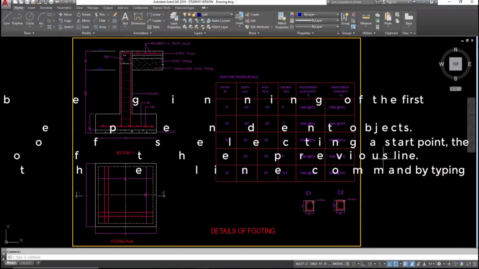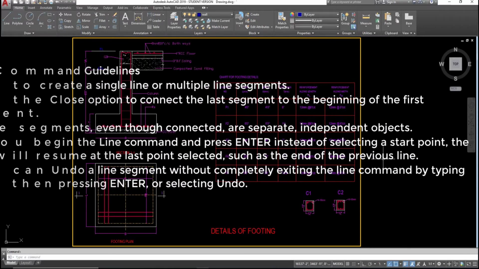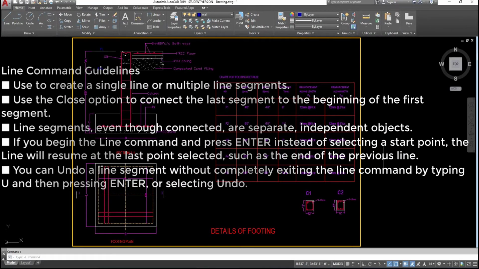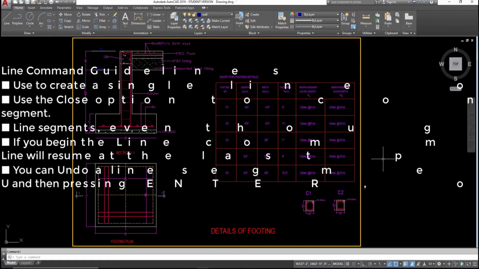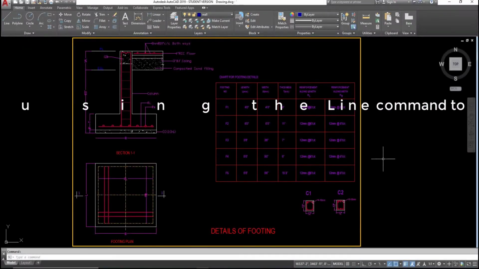Line command guidelines used to create a single line or multiple line segments. Use the close option to connect the last segment to the beginning of the first segment. Line segments, even though connected, are separate, independent objects. If you begin the line command and press Enter instead of selecting a start point, the line will resume at the last point selected, such as the end of the previous line. You can undo a line segment without completely exiting the line command by typing U and then pressing Enter, or selecting Undo.